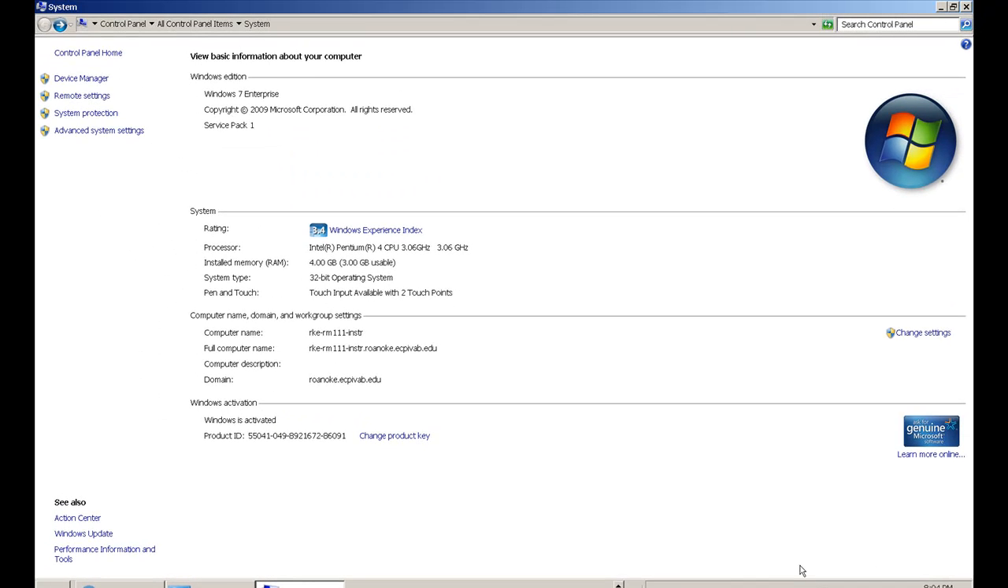Our system in here, instead of typing in the key, the CD key like you do at home, because it's in an enterprise, uses what's called a key management server. As soon as it joins the domain, it automatically gets a key from the key server at Virginia Beach, and Virginia Beach pays for all the operating system keys. We have some other things in here: the device manager, remote settings, system protection.